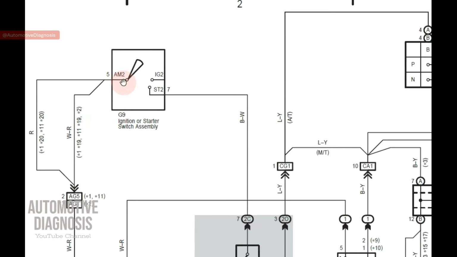So as soon as this wiring reaches the ignition switch, of course there should be one connector on the ignition switch, right? So that connector is mentioned here, just next to the name, there is a code, G9. G9 is the code of the connector on this ignition switch. Some numbers like 5 and 7, they are actually pin numbers. So if you are trying to find this wire on the ignition switch connector, you know the color right now, you have the pin number, which is pin number 5, and G9 is the connector code. I will show you some connectors later on.